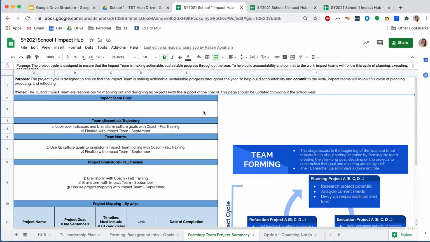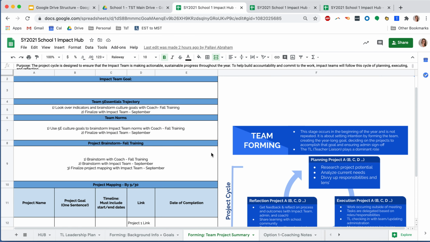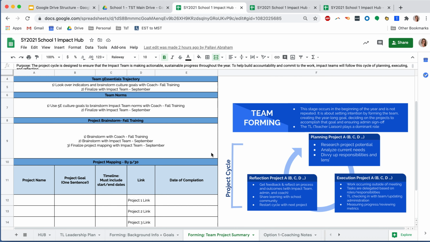Inside this tab, you'll see again the impact goal, which is the year-long goal for the impact team. You'll see a place for Team 5 Essentials Trajectory, and this is where you and your TL will look over the survey data from last year and then create some team norms that will hopefully ensure that the 5E data will be impacted. You'll also see a place for project brainstorming. Based on the year-long goal, you and your TL will meet during fall training to brainstorm some ideas for projects that could complete that year-long goal.